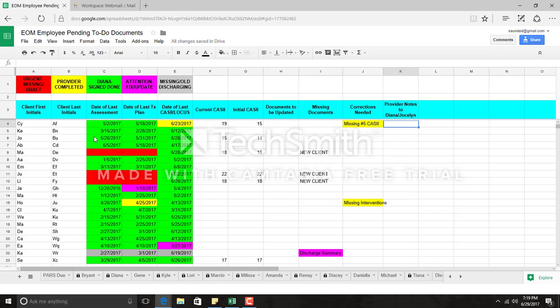The green is the color that you most want to see, and you can see in the key up here, it says Diana signed and done. So you want to see green. Green means I've read it, I've talked to you about it if it needed to be talked about, and it's all fixed and ready to go, ready to be sent out to caseworkers or to lawyers or to anybody who needs to see it.